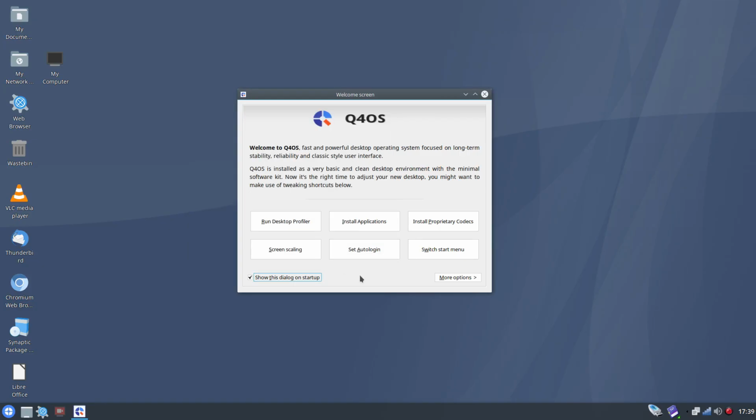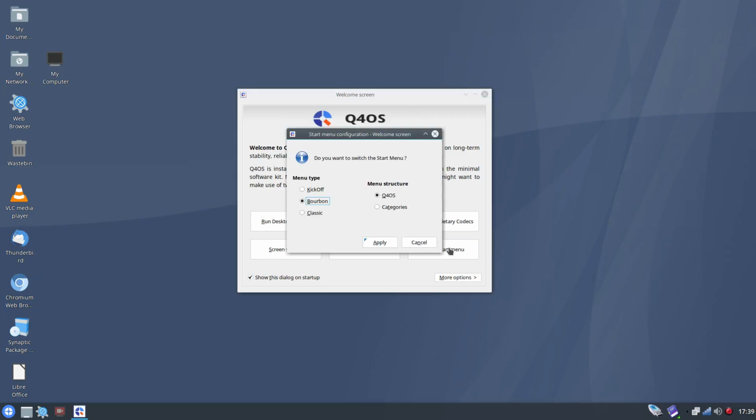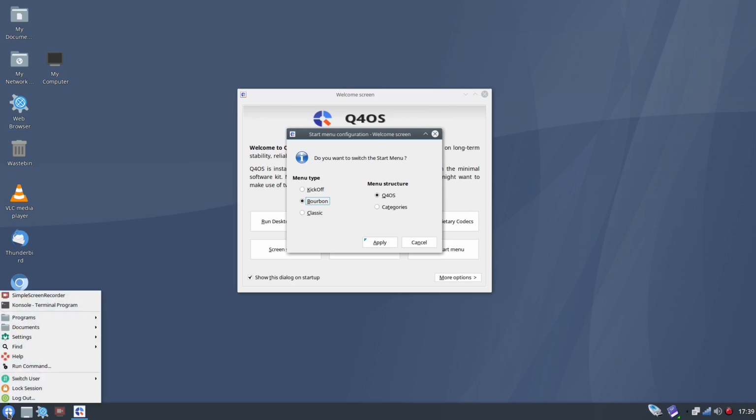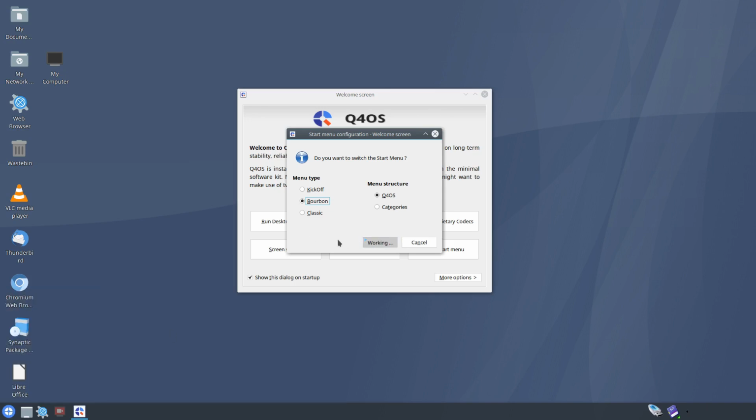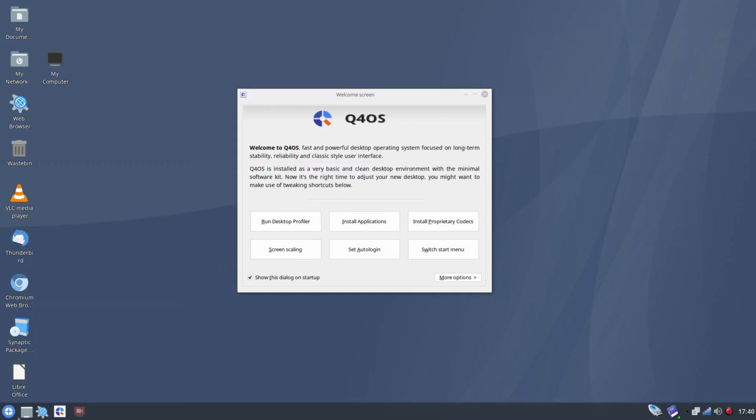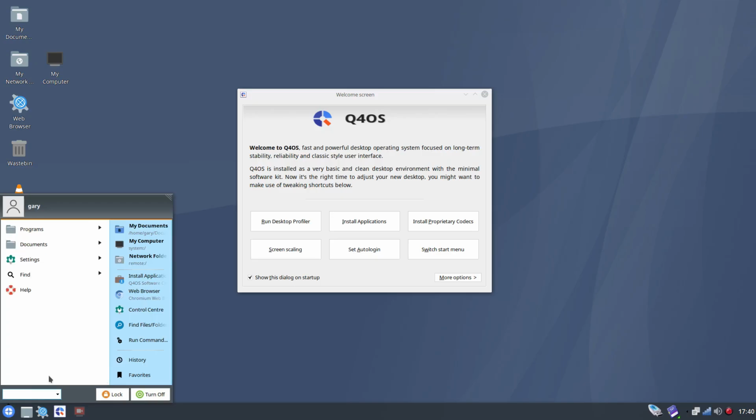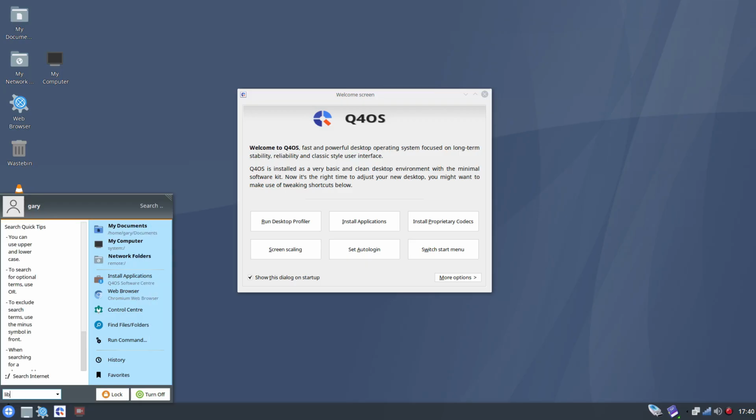So that's that done. We can switch the start menu. So by default, you have this Bourbon menu, which is like, so let's apply that, make sure it's the right one. Okay, so the Bourbon menu is like this, and you can go into each category, and then you can find the program you're looking for. You can also search for a program. So if I want a LibreOffice, you can see it returns the search results, and you've got all these things here as well.